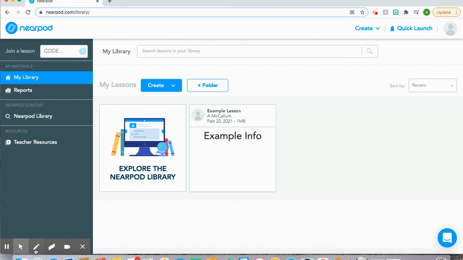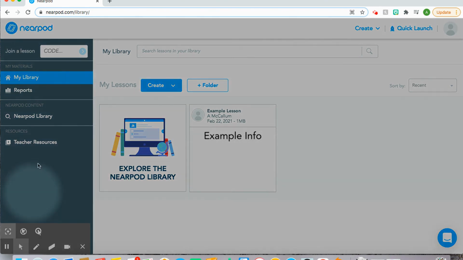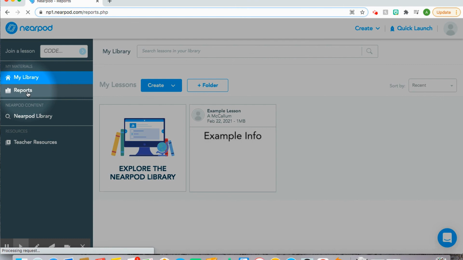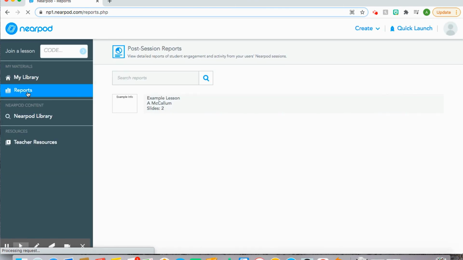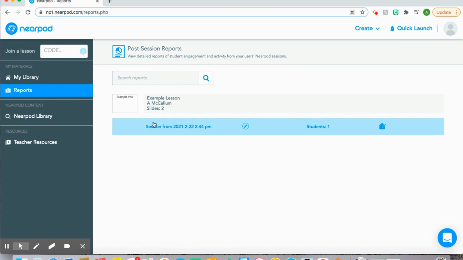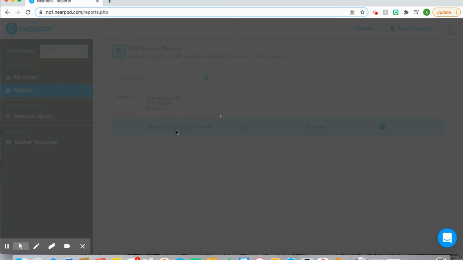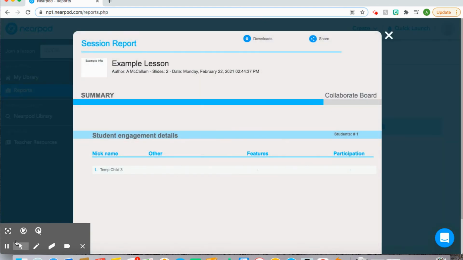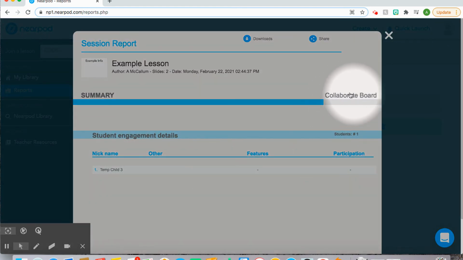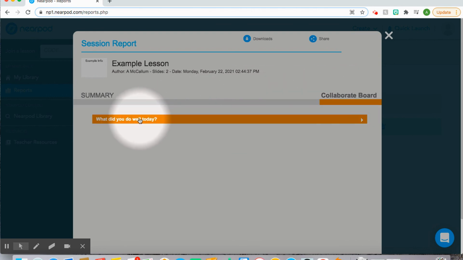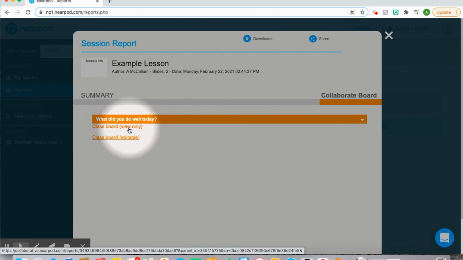After all of your children have responded to the lesson, what we're going to do is come up here to reports. And this is going to show you a report for every lesson that you've ever created. So I'm going to come and choose my example lesson. And then I'm going to choose the session that I want. Now I've only got this session active, so that's the one I'm choosing. And now I'm going to come over and choose the section that says Collaborate Board. Then click on the question, and then choose this top link that says View Only.